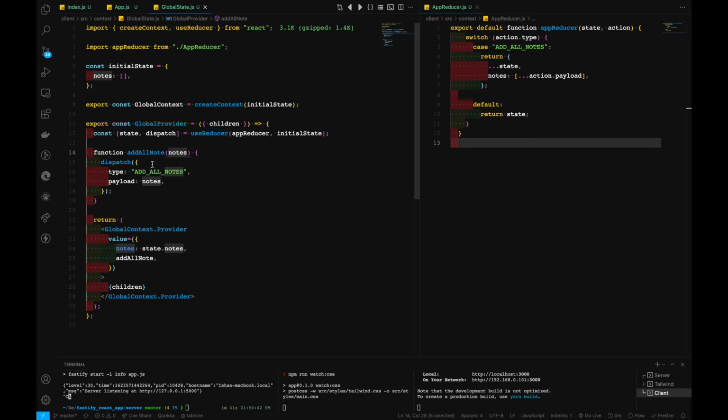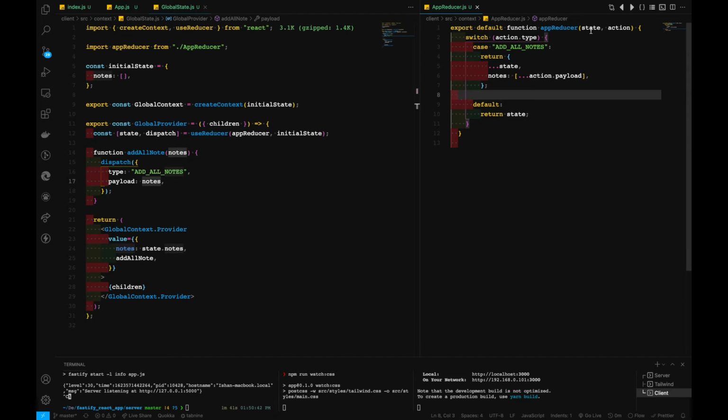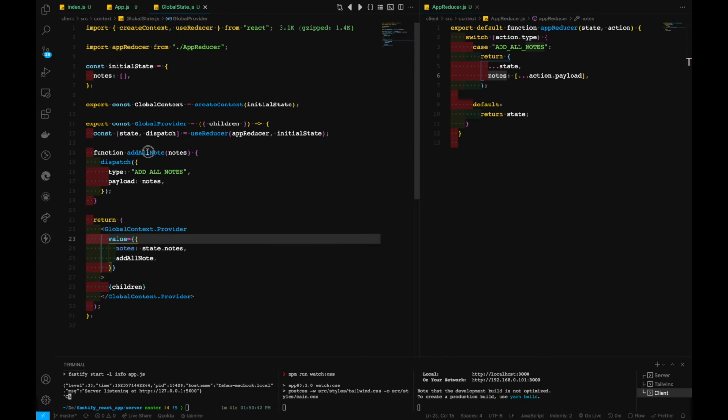which takes in nodes as a parameter, and it dispatches an action which is add all nodes. This particular thing should match with this particular thing right here, which is add all nodes, and the payload that it takes is nodes. We are accepting the state and action inside here, and we are making use of action.payload right here, which will update our nodes. This add all nodes will be passed to the global context provider inside here, and we also have the nodes, which is the state nodes, that has been passed inside of our global context provider.